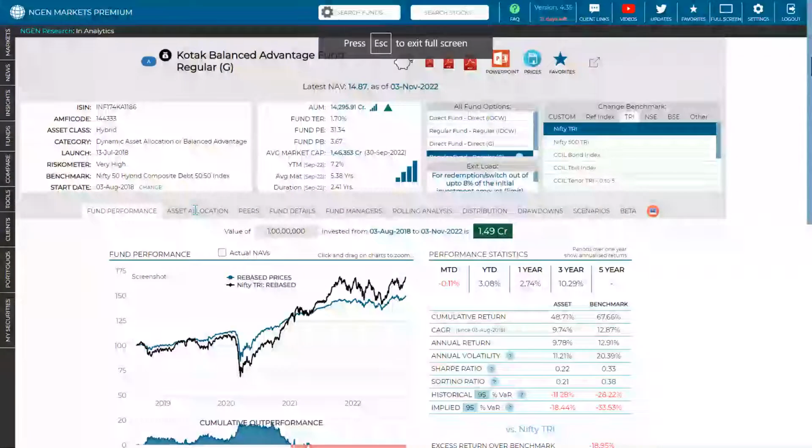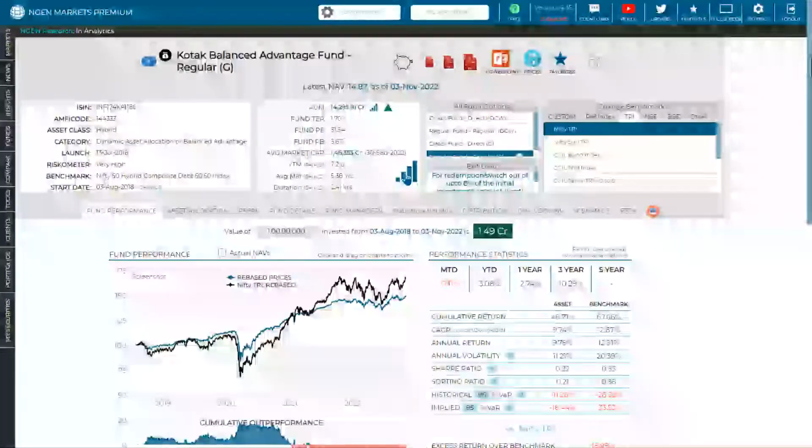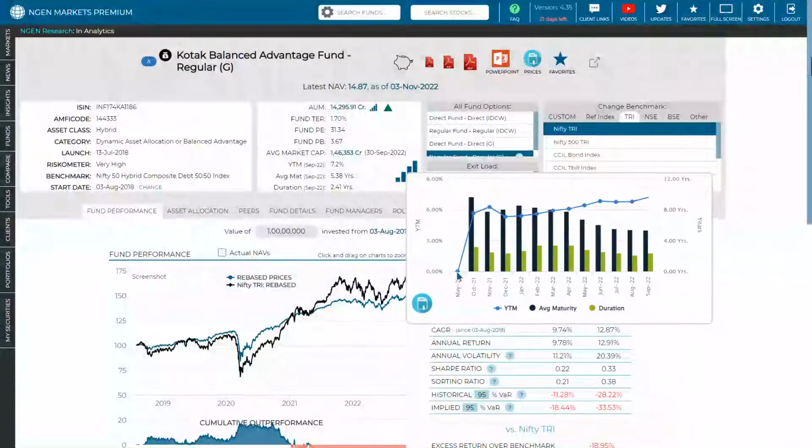Now, before going ahead with the asset allocation, there's another tab called YTM, average maturity and the duration. Now here you can see the historical YTM and average maturity. All you need to do is just click on this, and you can see the historical YTM, yield to maturity, average maturity, and even the duration given here, which is also downloadable in Excel. So this is a very, very useful tab. You can just click on this.